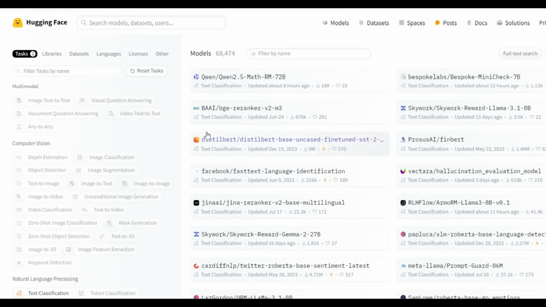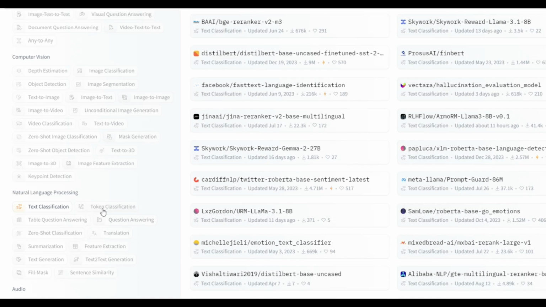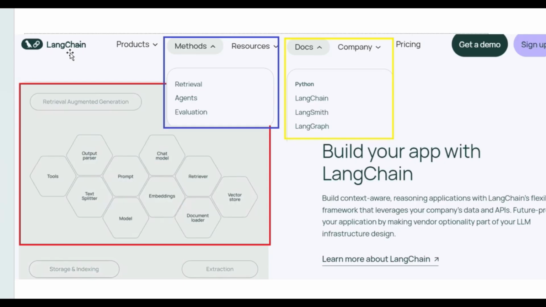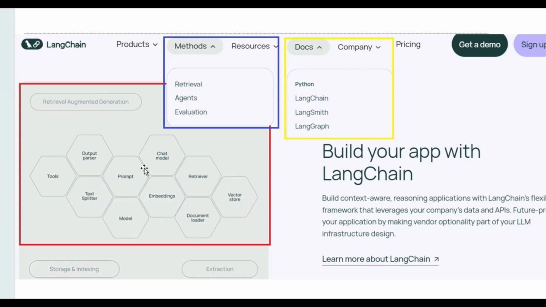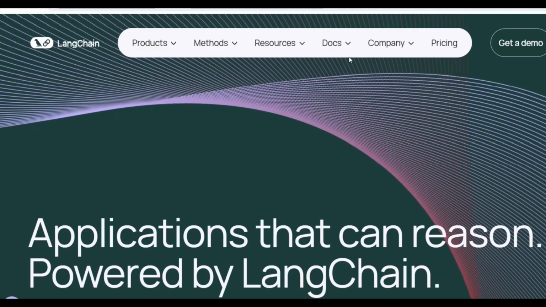Each model gives some snippet of code, and we try to utilize this one. Next, LangChain. In LangChain you can see Python, LangChain, LangSmith, LangGraph, and methods, retrieval, agents, and evaluation. It connects all the things, the large language models with tools. So this is a chain which connects the tools with the models. Okay, so this is LangChain.